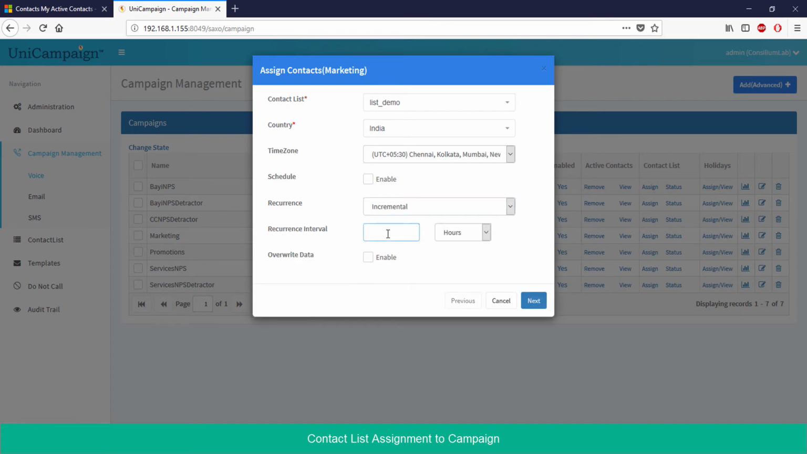Let's say, for example, we want to import new contacts that are added in the CRM through another service, an external service maybe, and we want to import these into the campaign. So we can choose incremental here and specify the interval. And after that interval, UniCampaign will automatically import new records that are added in the CRM into the campaign. For this demonstration, let's say we want to import this one time only.